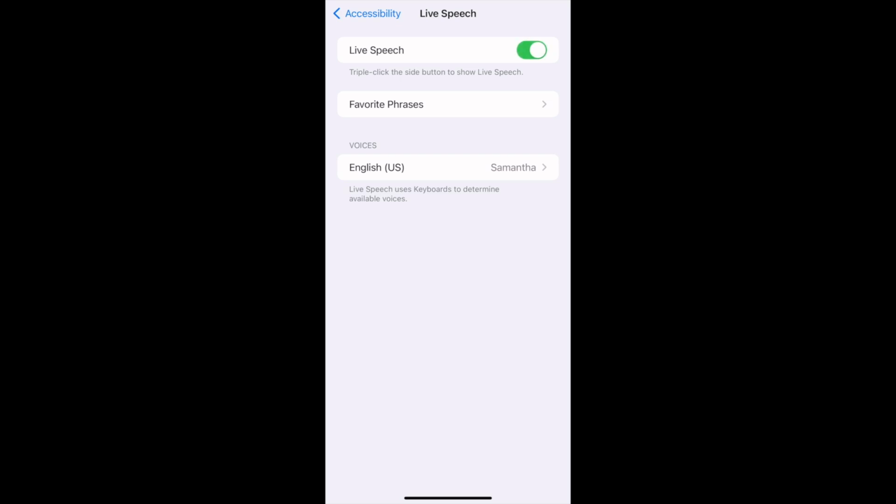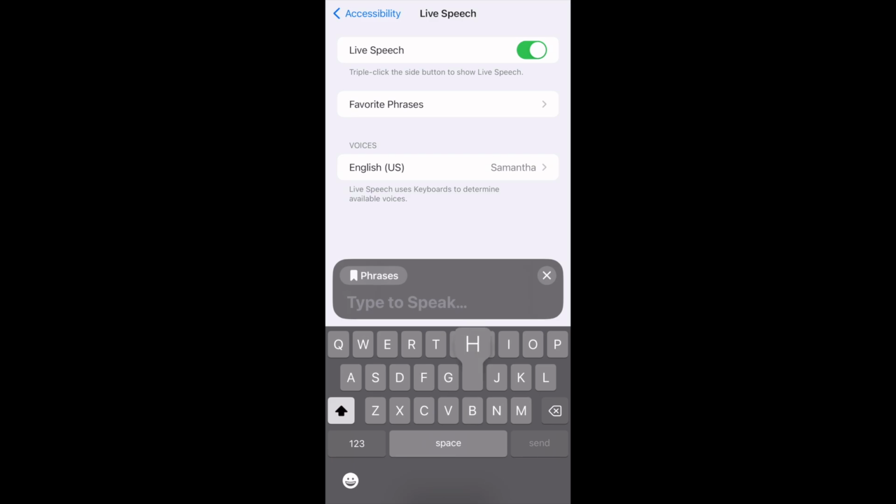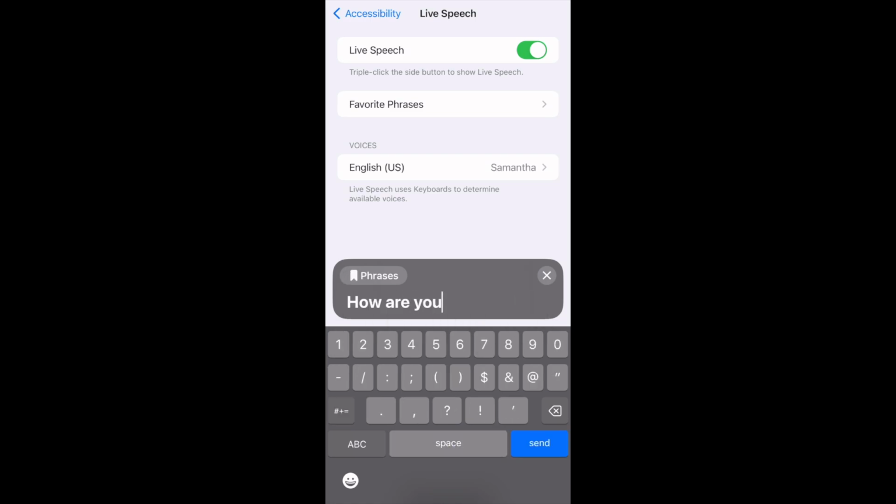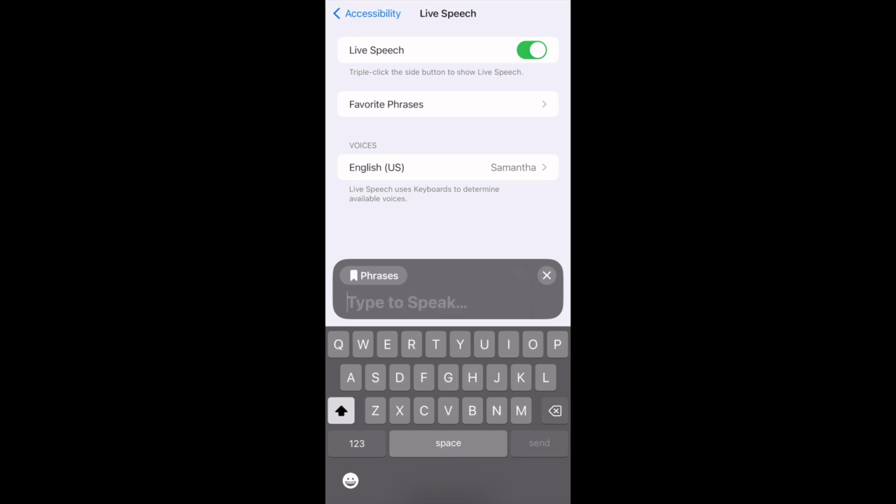Now, turn on live speech. Triple-click the side button to show live speech. Now, enter phrases that you want your iPhone to say. How are you? It's much easier, and that's it.